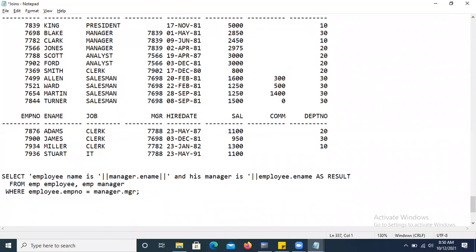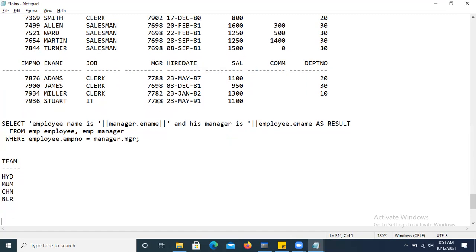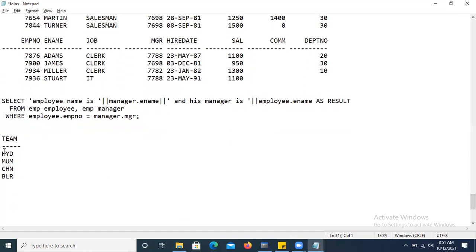Now I will give you one task on self join. Solve it and show me tomorrow. There is a table, team, with Hyderabad, Mumbai, Chennai, Bangalore. There are four IPL teams. We need to join this table to itself.